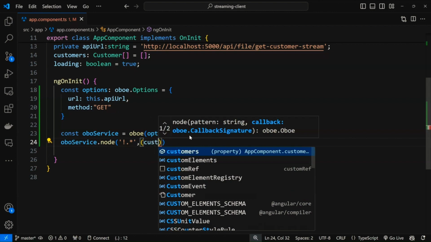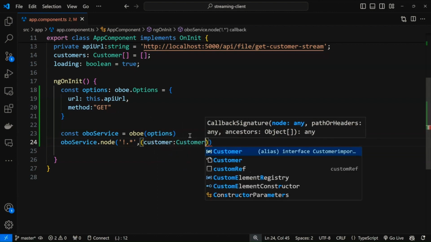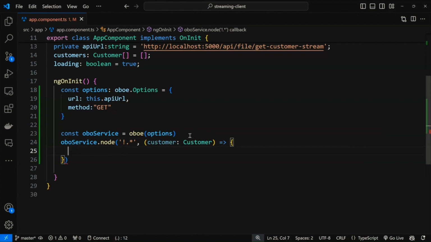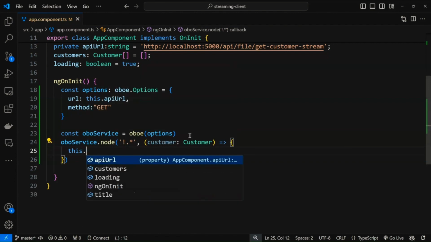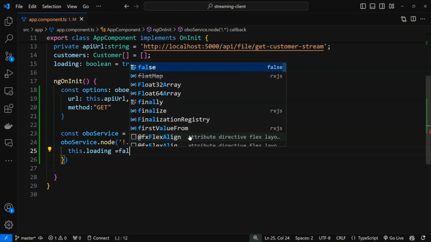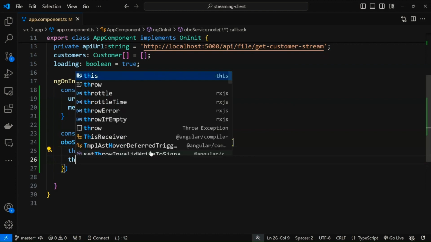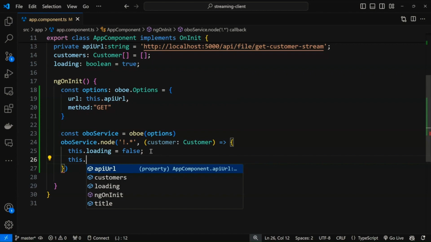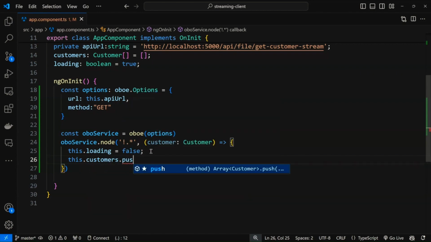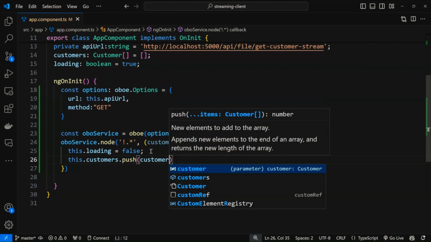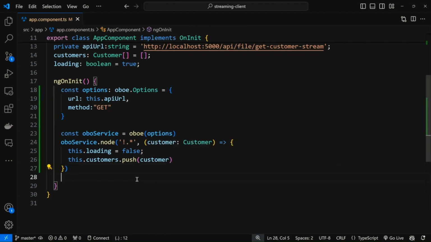So here I'm setting customer, and here I can say, let me set the loading property to false here. That means whenever we get the data from the streaming service, immediately set the loading to false. Then let me push this data to the customers array. Here I can say this.customers.push(customer). That's it. So we have implemented the Oboe service in the app.component.ts.